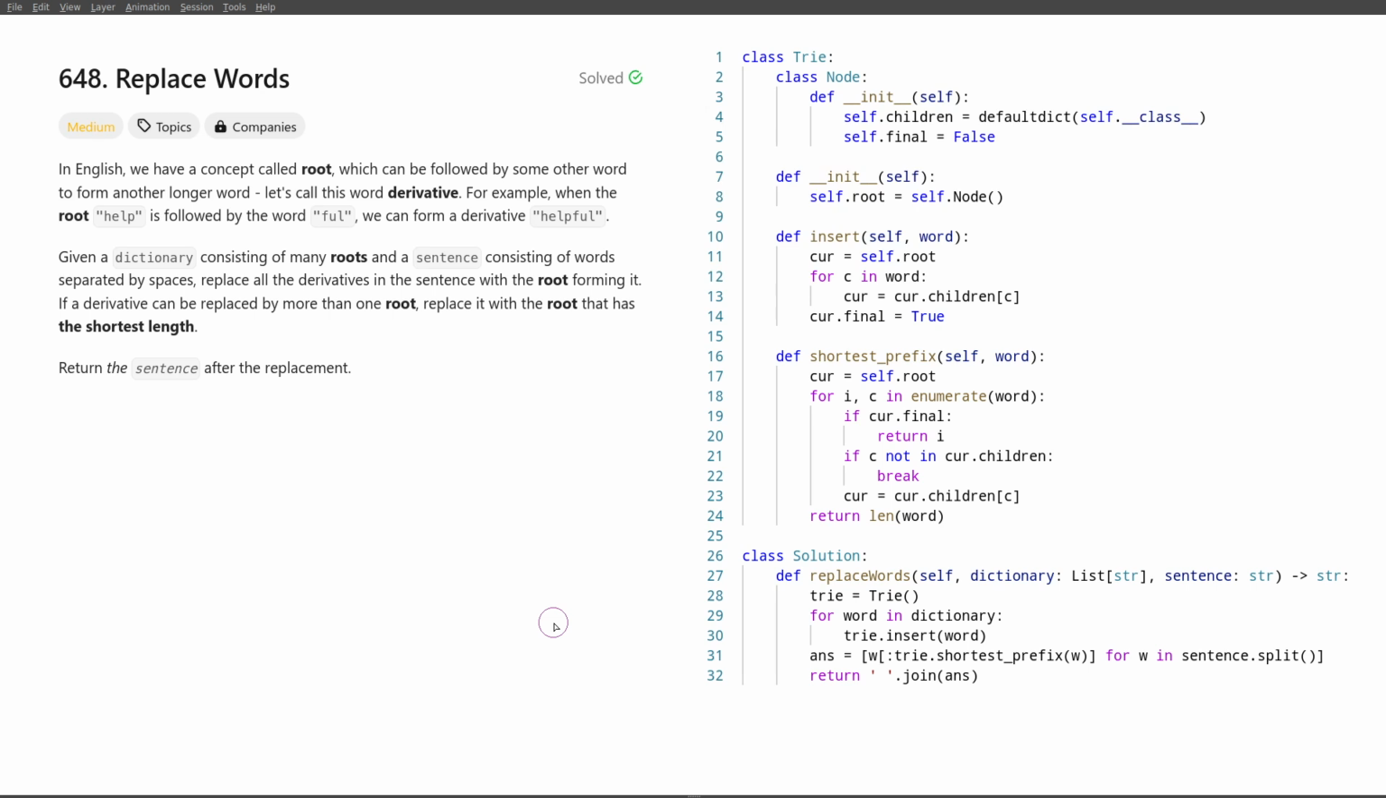And we want to, whenever some word in the sentence has as a prefix a word from our dictionary, replace that longer word with the prefix from our dictionary. And if there are many ways to do so, we have to choose the shortest prefix. For example, if we have the word help in our dictionary and we're given the word helpful in the sentence, then we can replace that word helpful with just the prefix help.